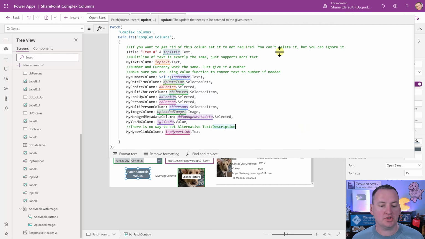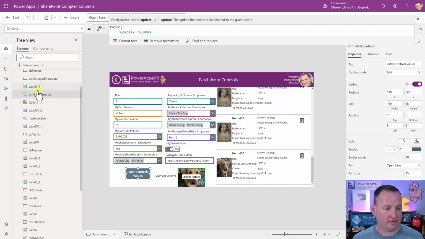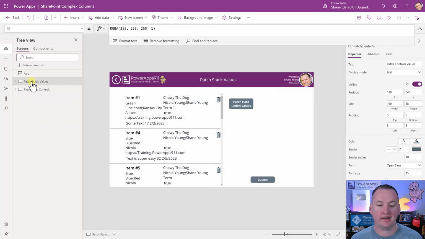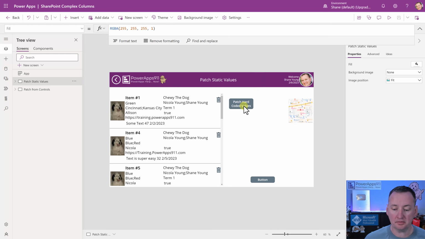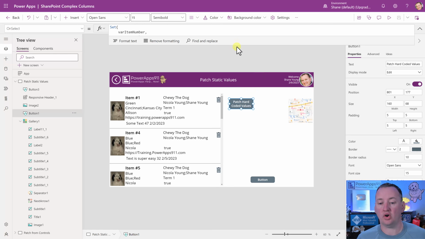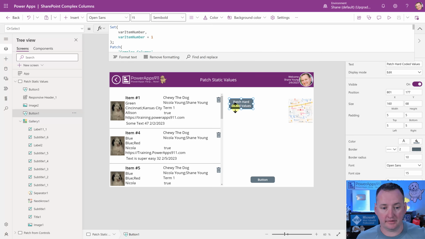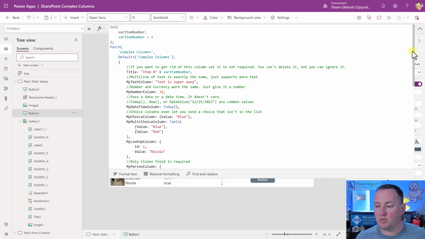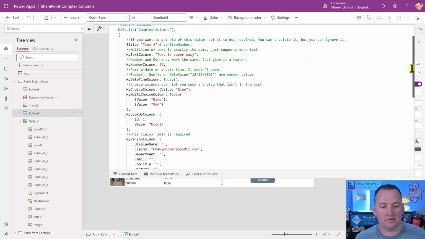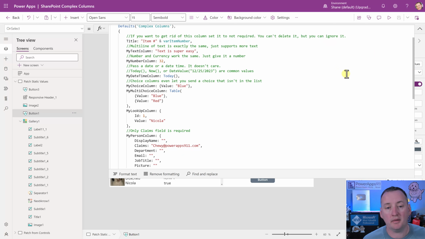So what we'll do is we'll switch over here. I have a different screen for that. We'll collapse this one and go to the static value screen. I just have one button and we're just going to hard code every single one of those fields. Now with this one, I gave you some notes in here, right? I use code comments to help.